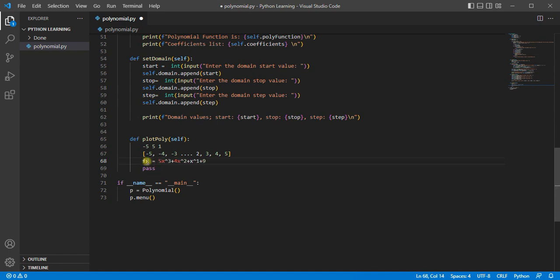So we replace x here, and we get the fx value when x is -5. Again, we go to -4 and calculate the fx value for that. Then the fx values we generate using the domain values will be the values that are used to plot the graph.